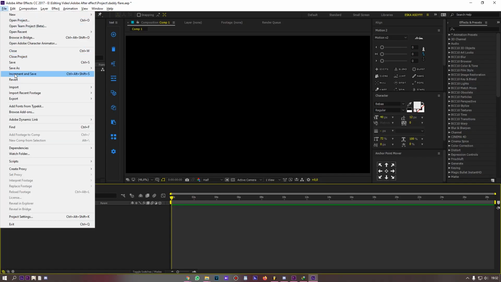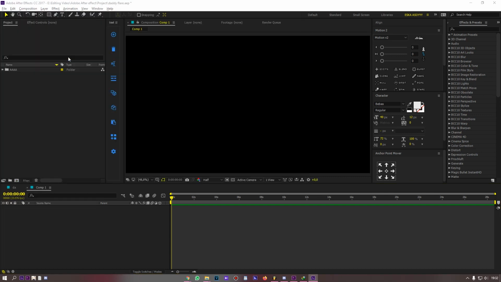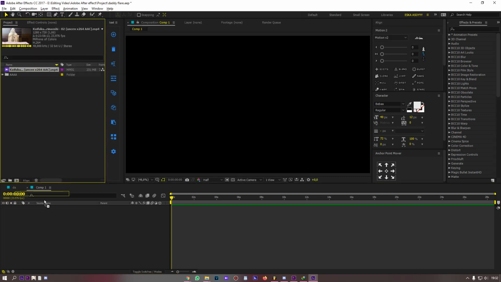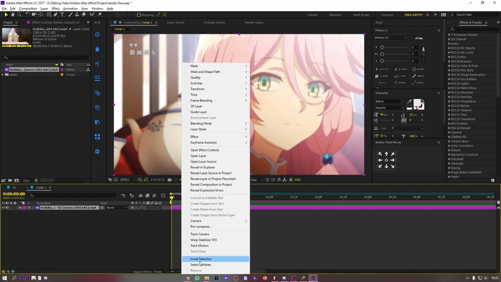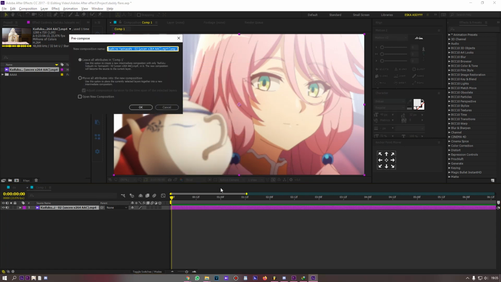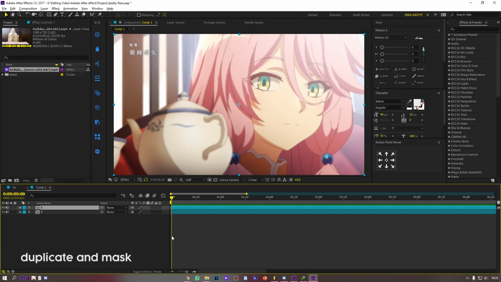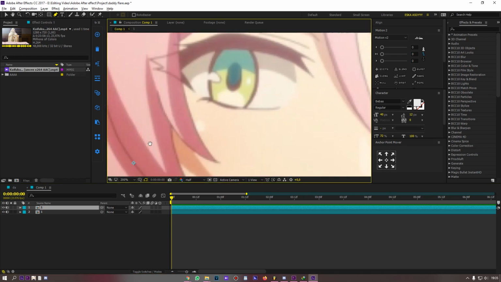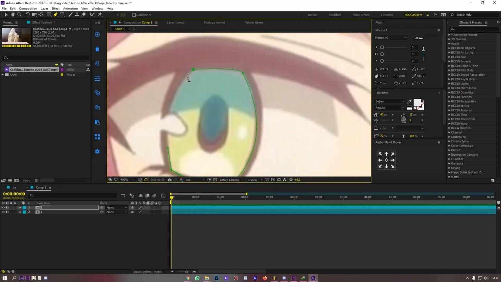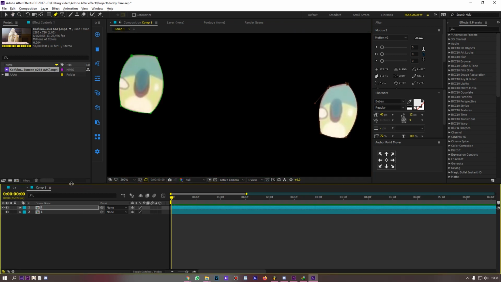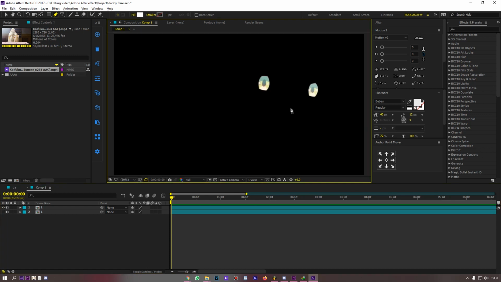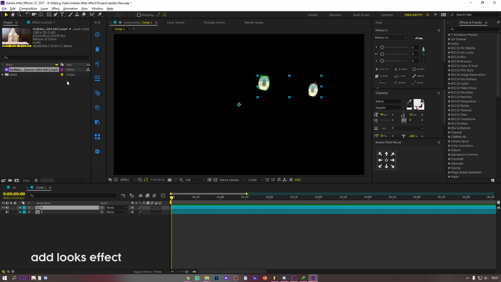Okay, first import your clip. You can pre-compose, if you want. But before we add the fire effect, I want to make her eyes brighter. Duplicate the layer, and mask the eye using the pen tool. Add a looks effect to make her eye color brighter and more charming.